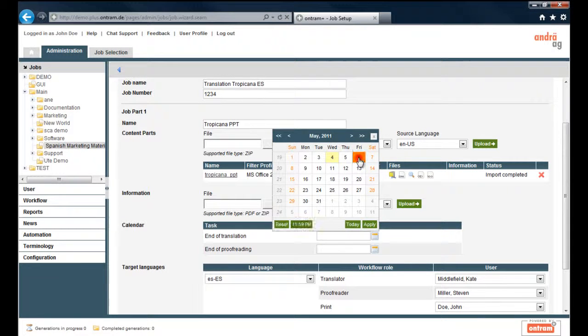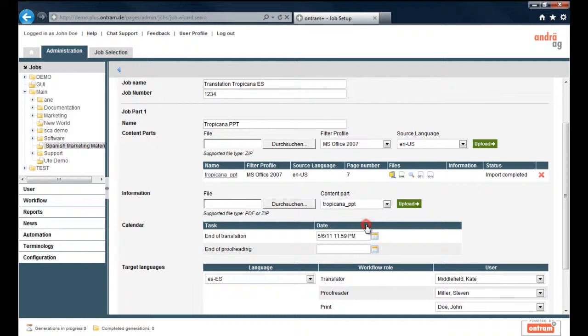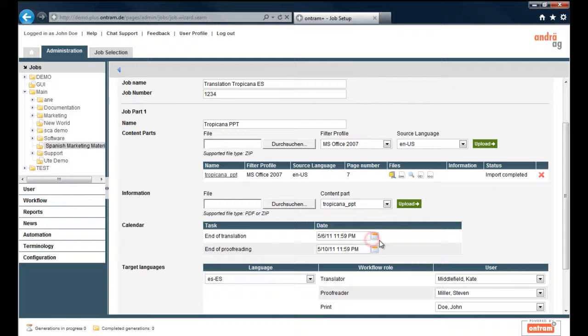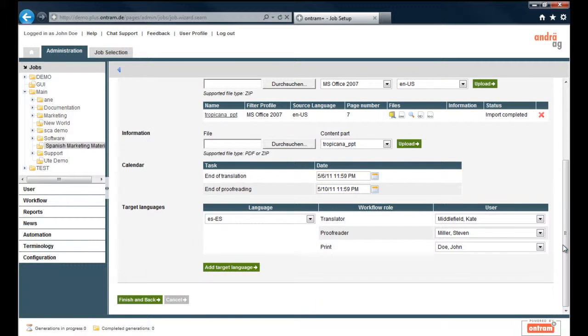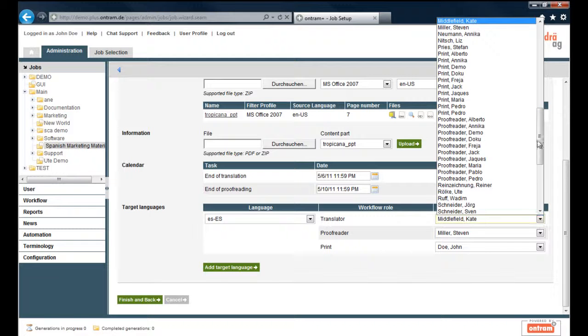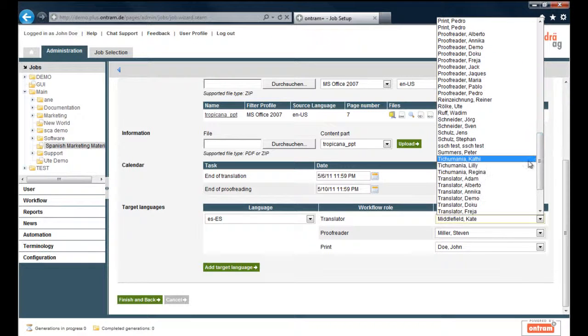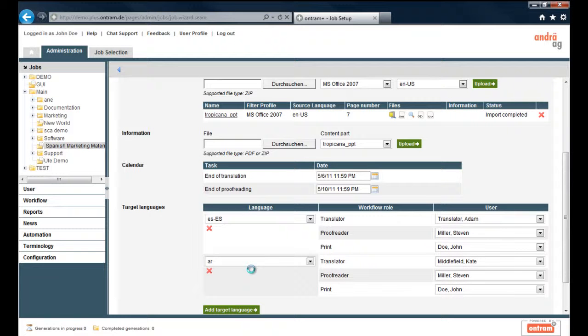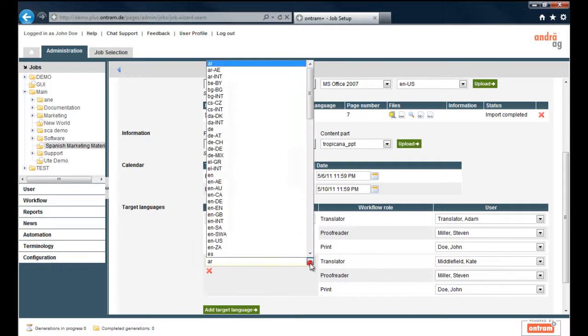After that, John has to select the due dates for the different steps in the workflow by using ONTRAM's easy-to-use calendar functionality. In the end, we have to distribute the different workflow roles for the selected languages. As you can see, ONTRAM already selected default users. In this case, John knows that Kate is on vacation this week, so he can simply change the person in the workflow role. The underlying PowerPoint should in this case also be translated into French, so John adds a new target language by selecting Add Target Language.